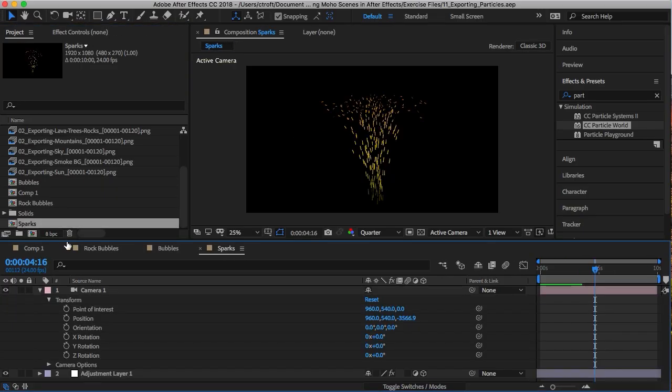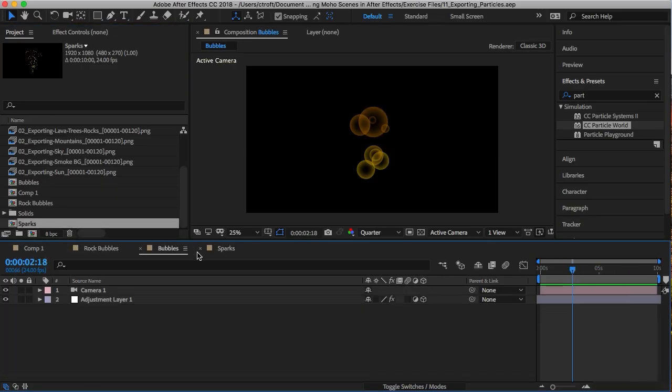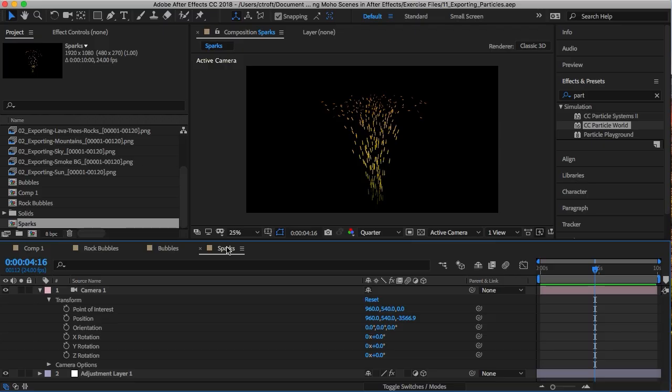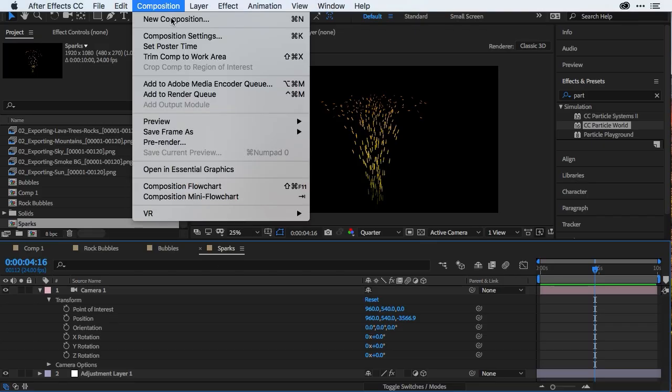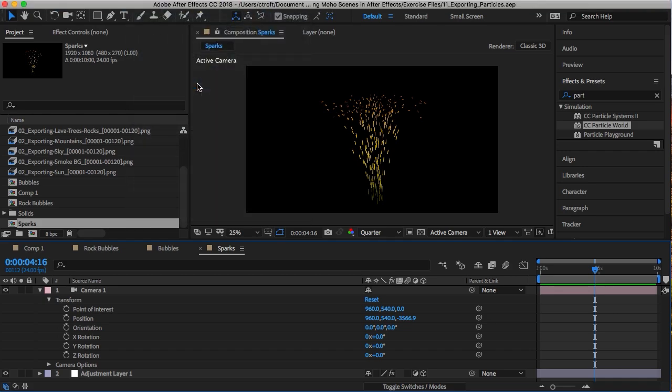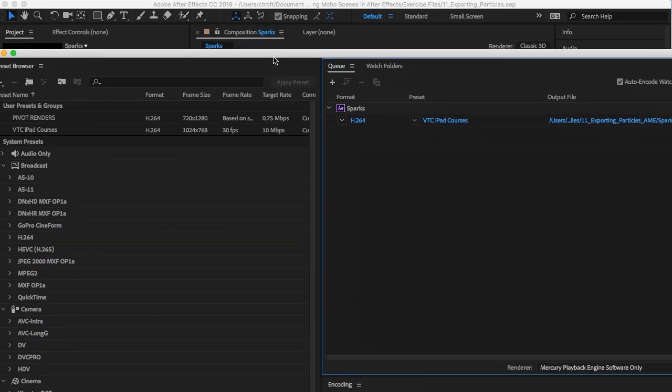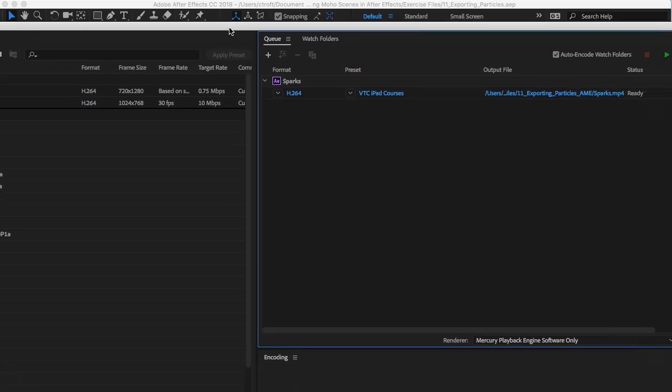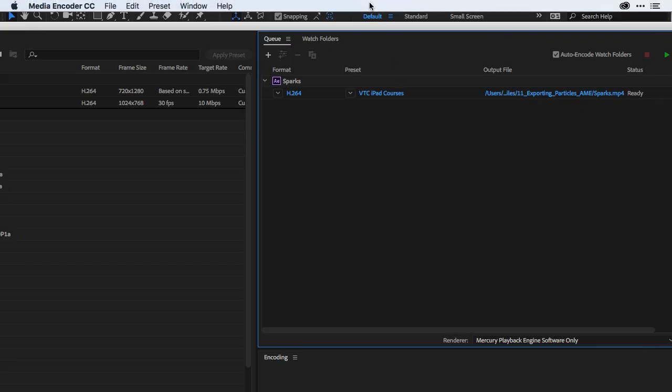as well as Sparks and Rock Bubbles. So you can see when we come through, we have all these particles. So now we'll start with Sparks. We'll just come up to Composition and then Add to Adobe Media Encoder. And this can take a moment depending on how complex the composition is, as well as if you have Media Encoder opened up or not. But as you can see, it has placed Sparks within my queue panel for what I'm doing here.